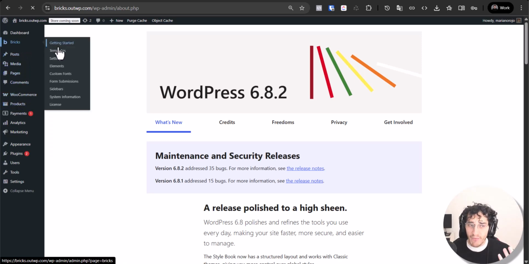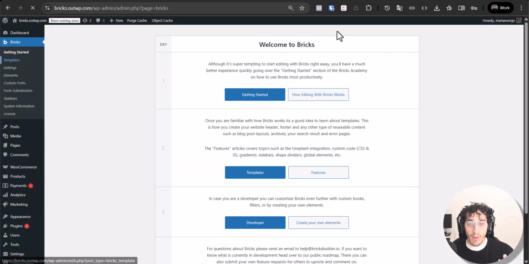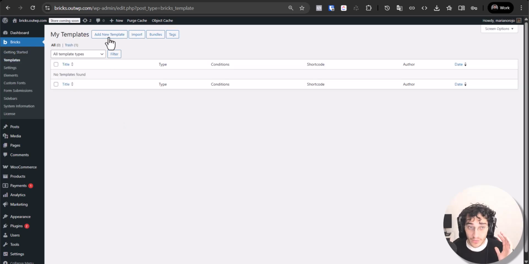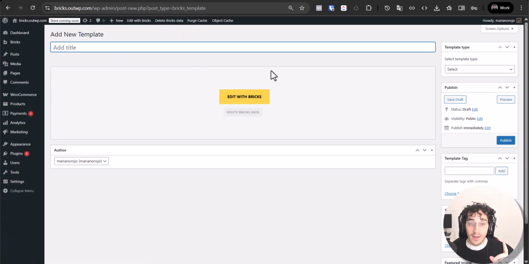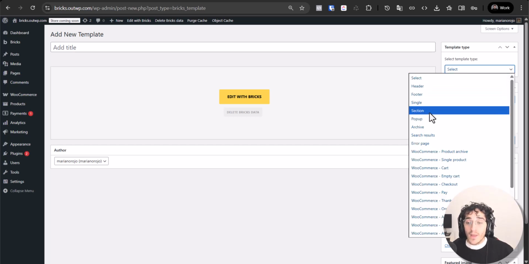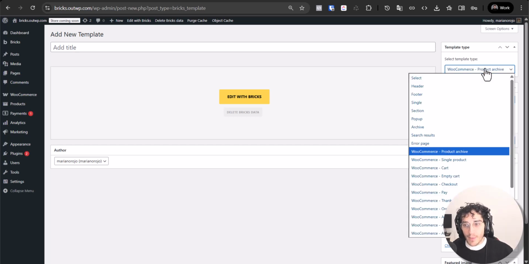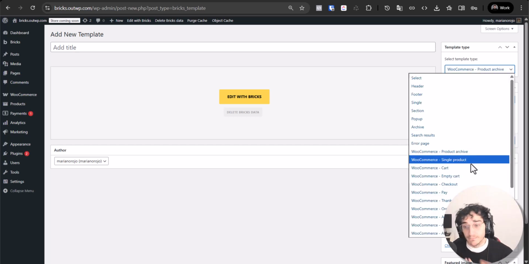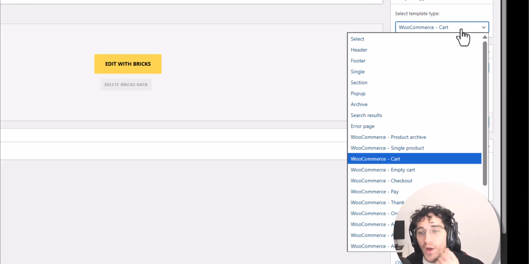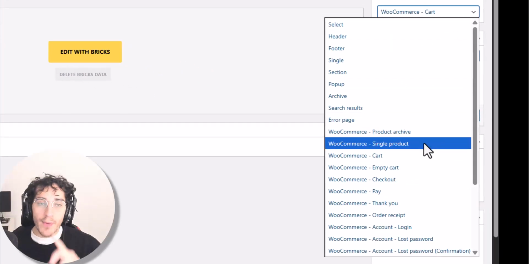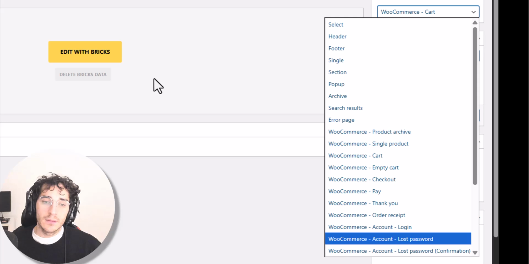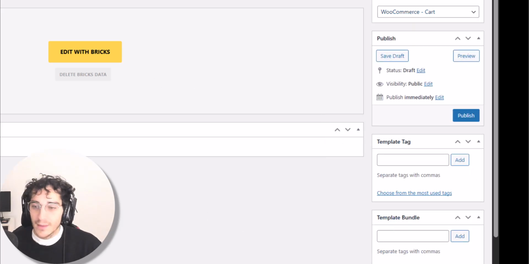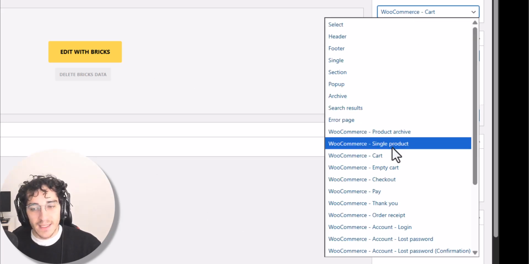So what templates can we do? I will show you, and it's a lot of templates. The first template is product archive. Product archive is the shop page, okay? The other template is the single product. This is the single product, okay? All right. The single product is amazing.